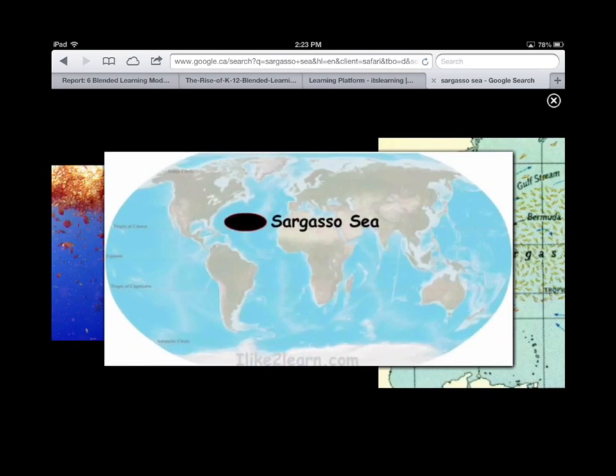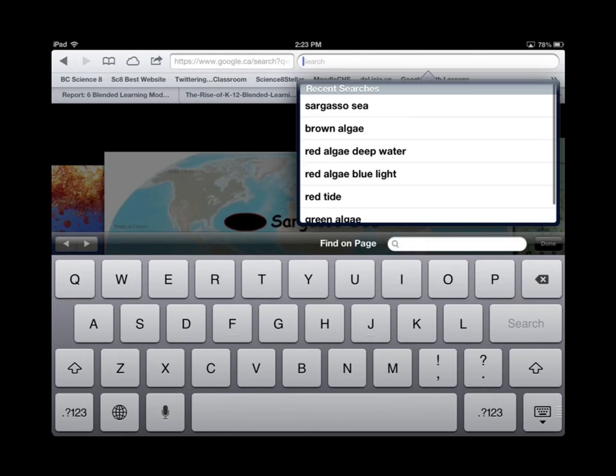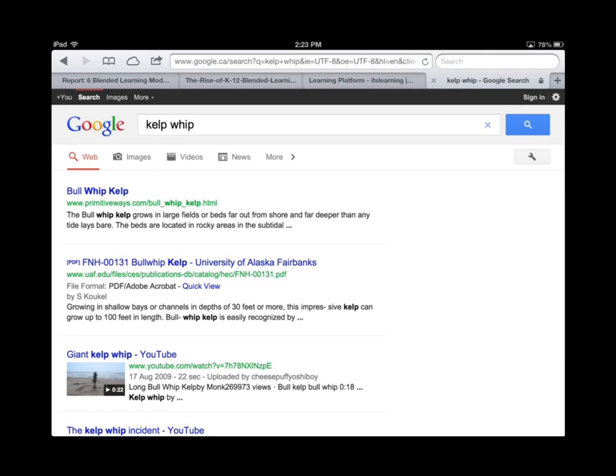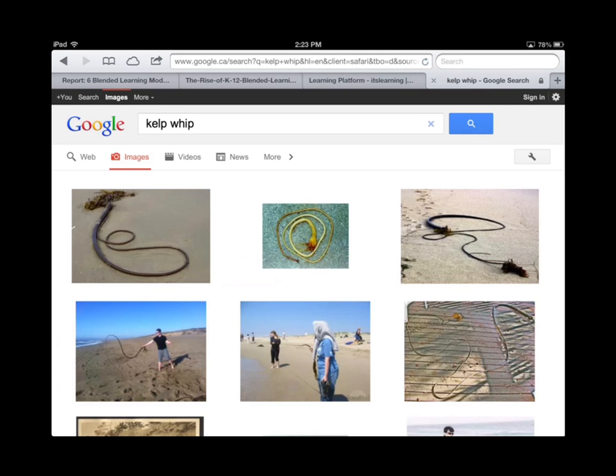Nice and murky. I like to think, when I think of brown algae, by the way, of kelp. If you're from BC, this is probably the variety that you'd be most familiar with. And you'll see these kelp whips.